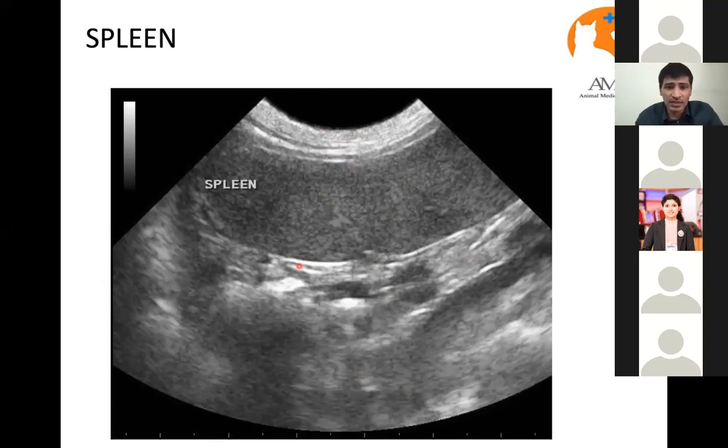This white line you can see is the covering that we have on the spleen. And this is the spleen parenchyma. See how smooth it is. In the spleen there is not much blood supply and veins like in the liver, so you can see it is very smooth. This is how the spleen texture looks.